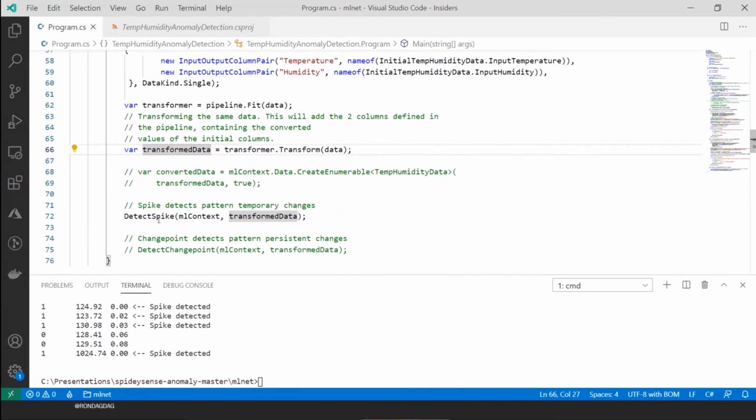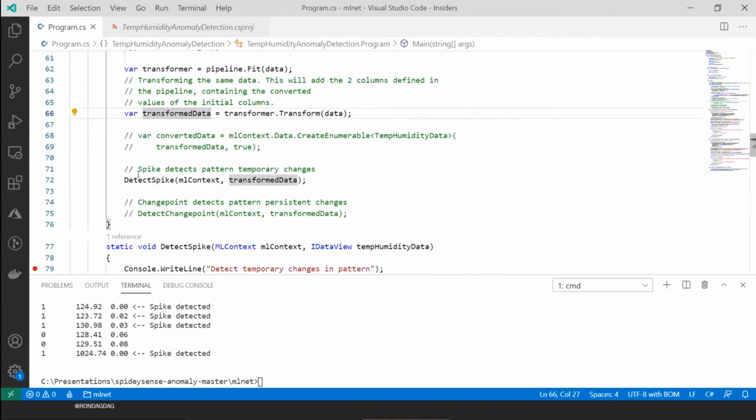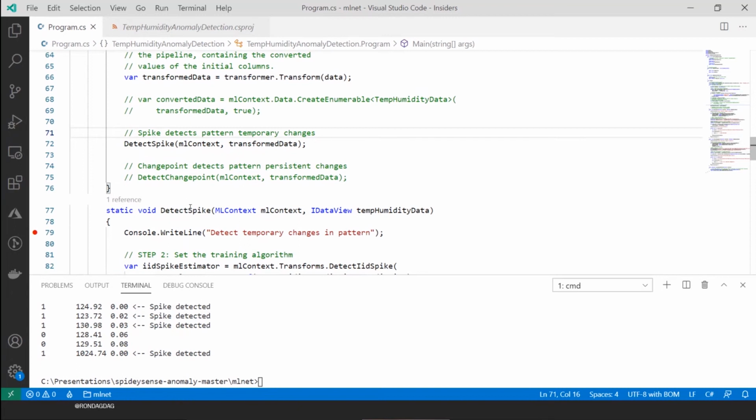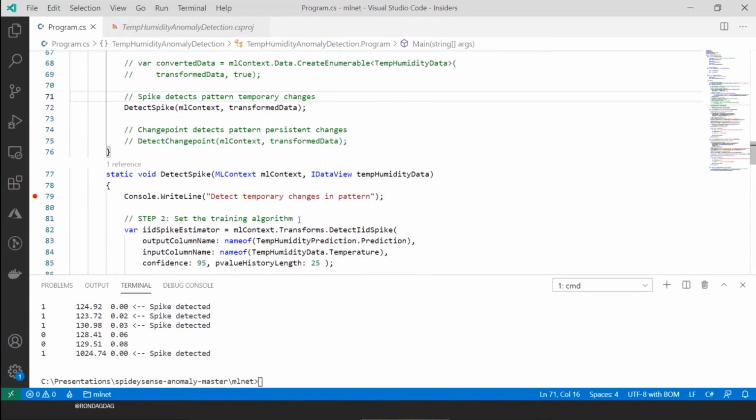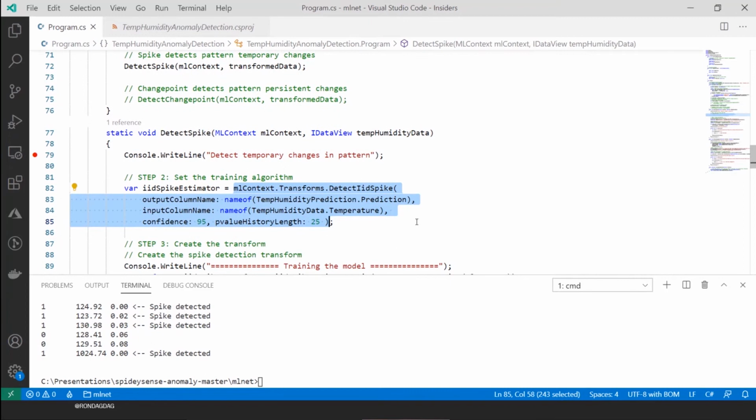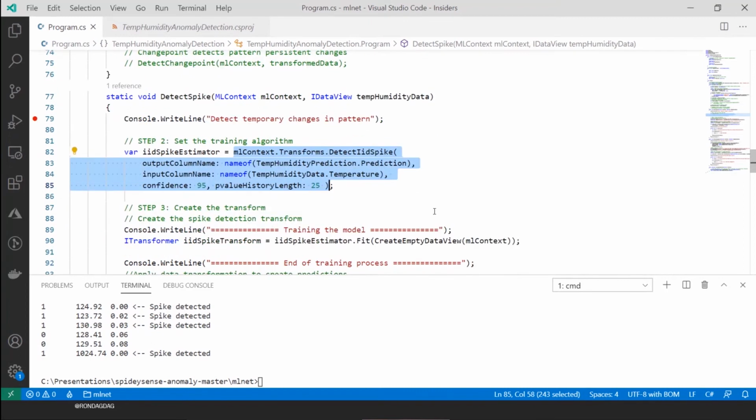So this detect spike is the one that would run and call and create another pipeline for me. The good thing about this is the anomaly detector does not require training data.